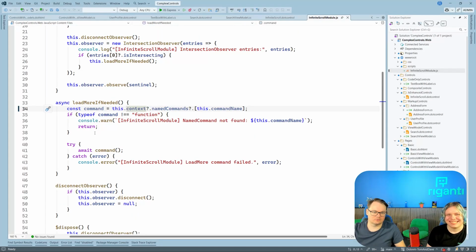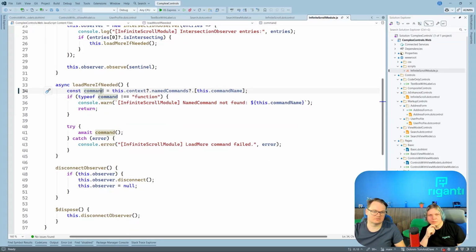It's async because we are awaiting the response from .vvm, because it's calling the server, so it will take some time. And here you can call this context named commands and use this named command name. I think it doesn't matter if there's a dot or not. I never saw the syntax, but I imagine that it works in JavaScript, so not a problem. If this is a command and not a function, this maybe is too defensive. I would just write this context name commands and it would be fine.